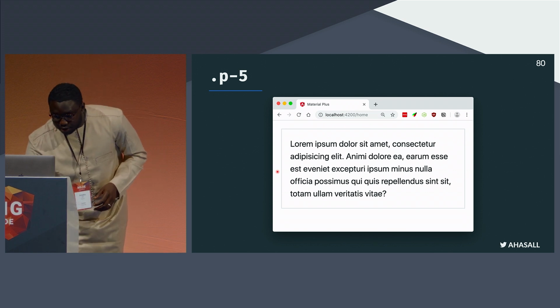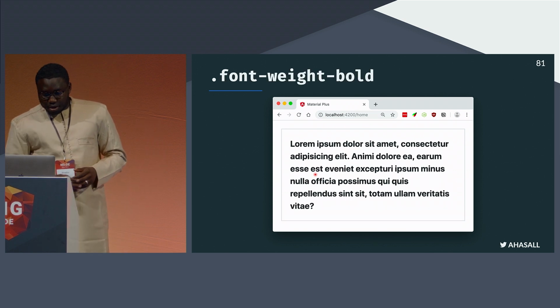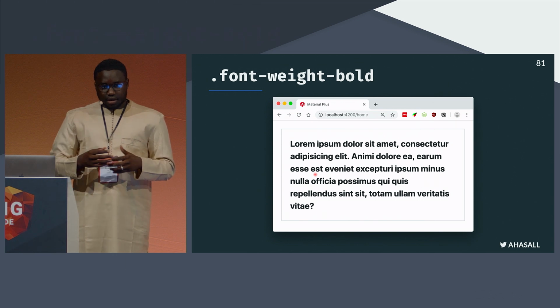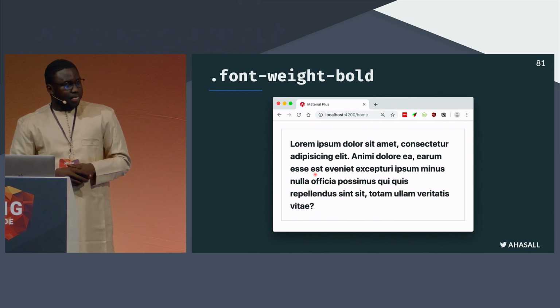So this will add some padding. Another one, font weight bold. This will make my font weight bolder. So these classes come from Bootstrap Utilities. And what I did is I used the same philosophy to extend Bootstrap.